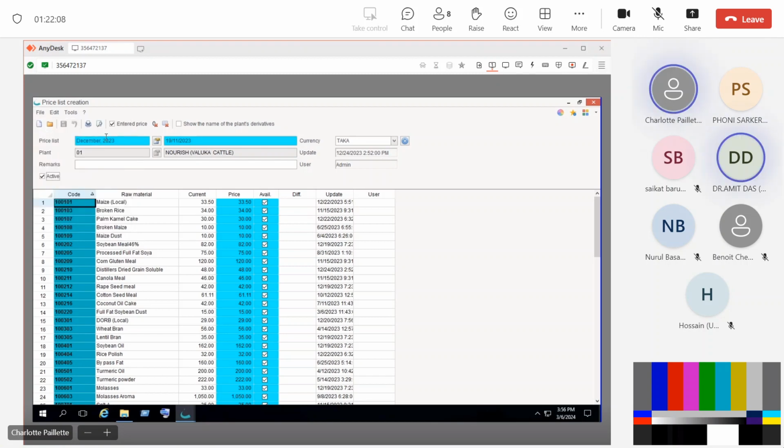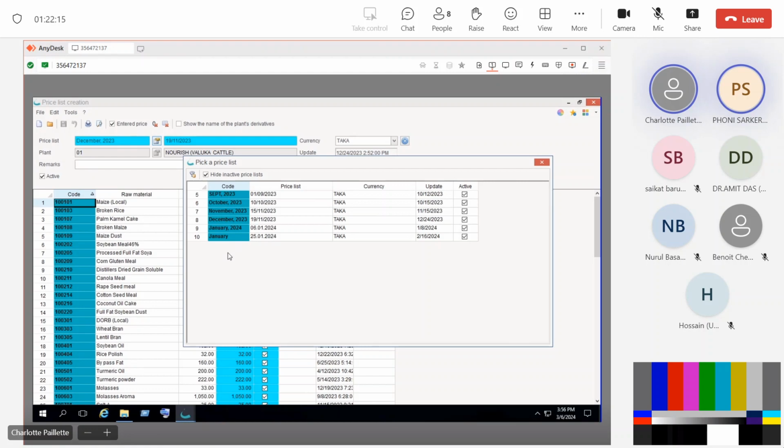Now, for codes of your price list, it looks like your prices are changed every month. Is that correct? Yes, we are taking the cost every month.